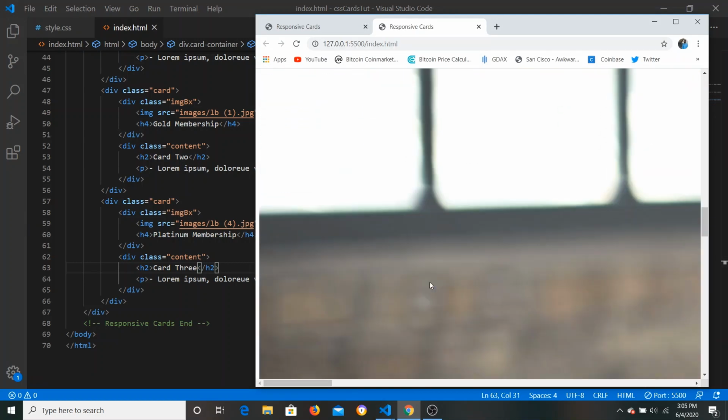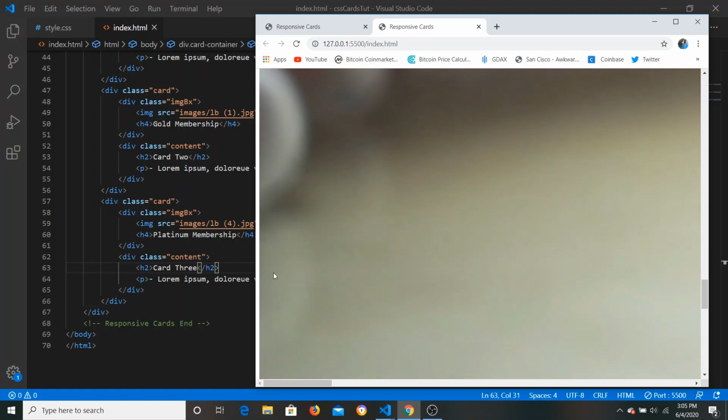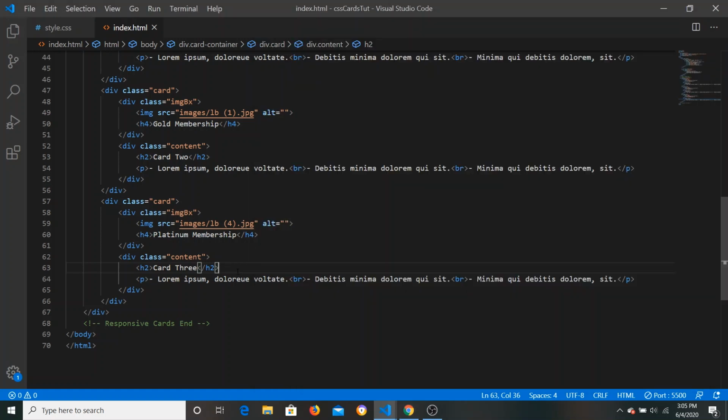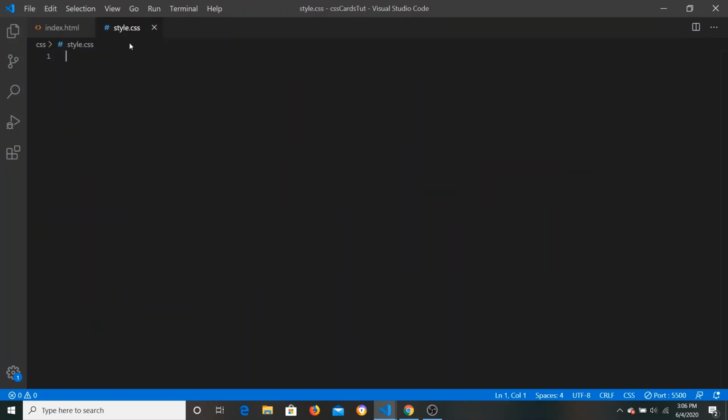So we have all the images coming up there. They are quite large, so they're taking up the majority of the screen. So now we're ready to hop over to the CSS and start some styling.